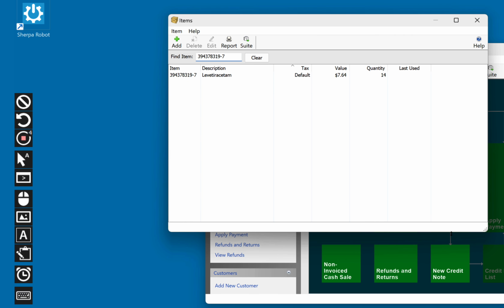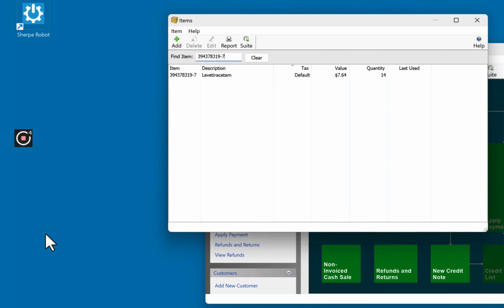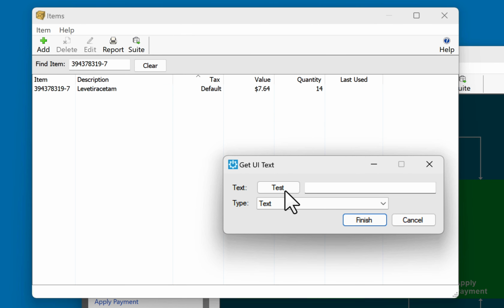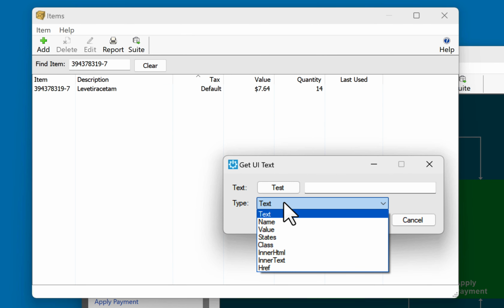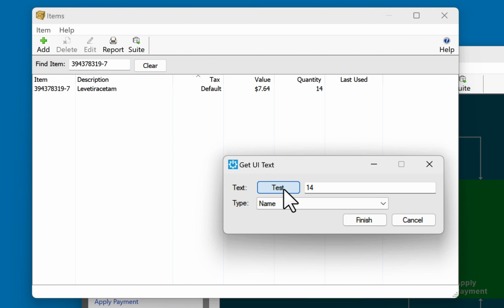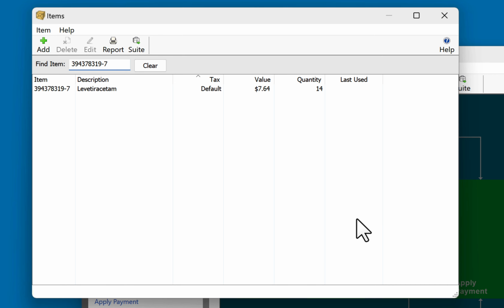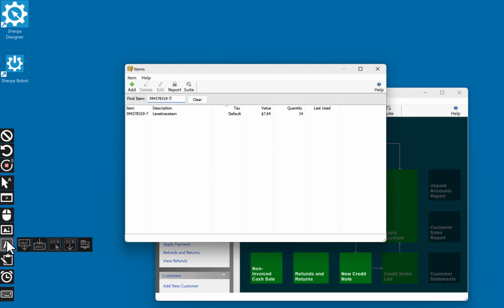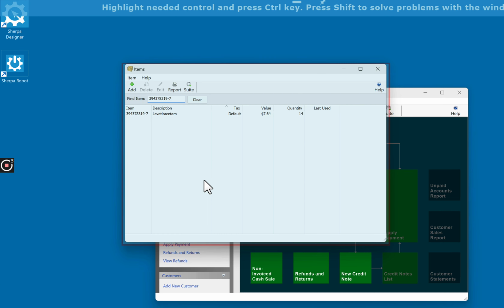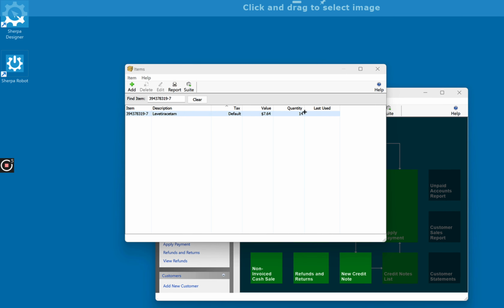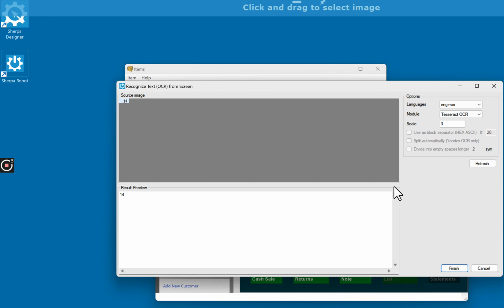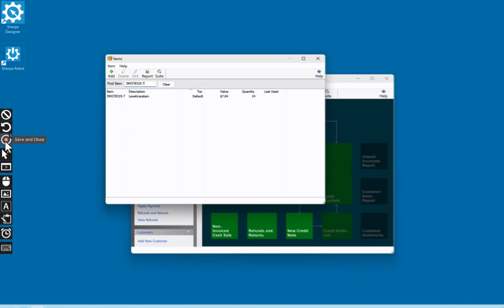The product is found, and now we need to get its quantity. Let's use the getUIText command and find a suitable property where this text can be stored. In my case, it turned out to be a property name. Remember that there are always many ways to achieve the desired result. For example, if the command getUIText didn't work, we can try to get the value using optical character recognition, OCR, by specifying the program and the area for recognition. Let's save the result.